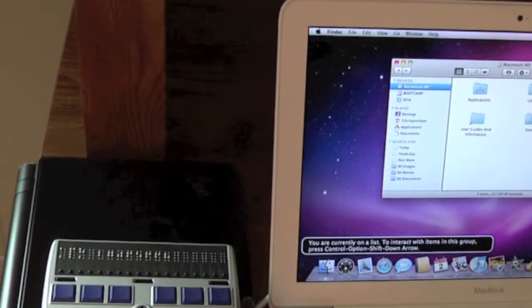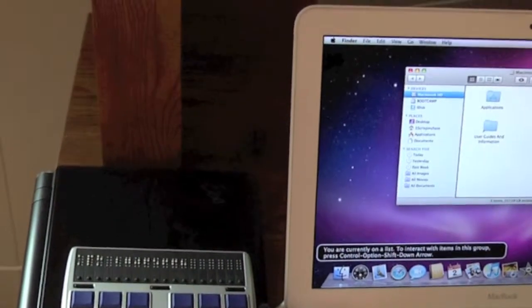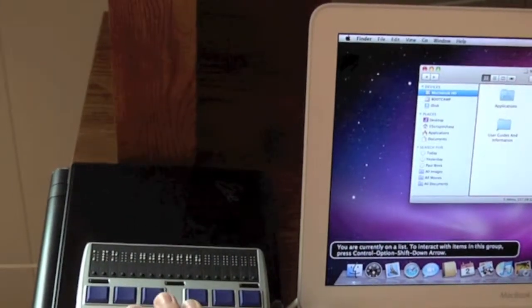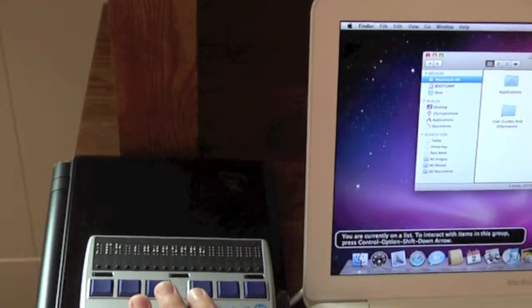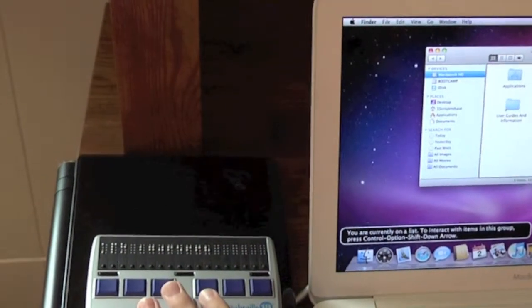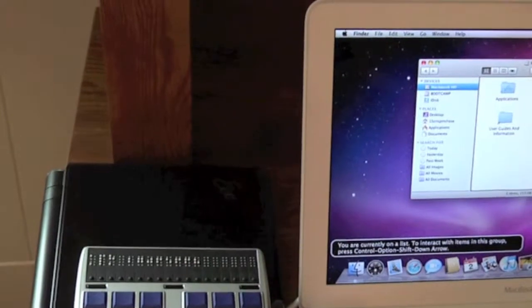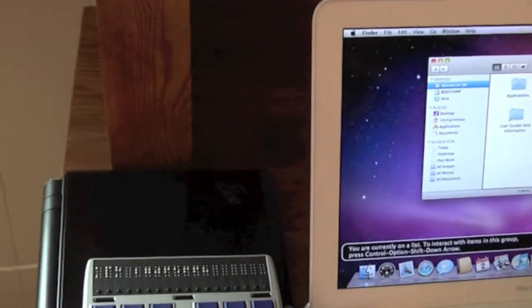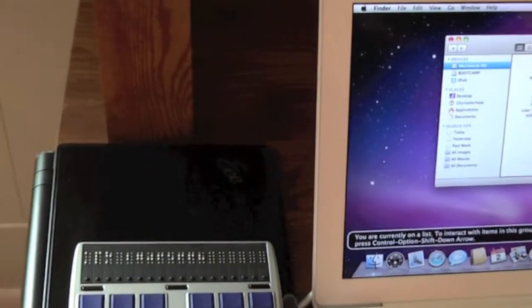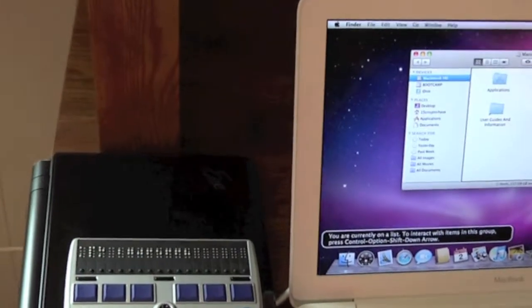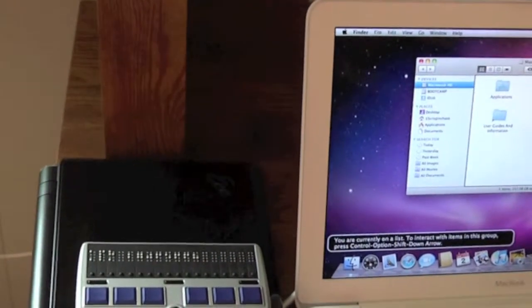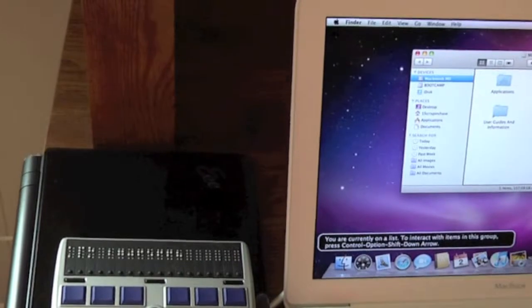Bluetooth is turned on on my Mac, but if it's not turned on yours, you'll want to make sure that it's turned on in the Bluetooth settings. My Refreshabraille 18 is turned on, and as you may remember from the previous video, by default when the Refreshabraille 18 is on, Bluetooth is enabled. What we need to do now is to get into System Preferences to set up the Bluetooth Braille display.